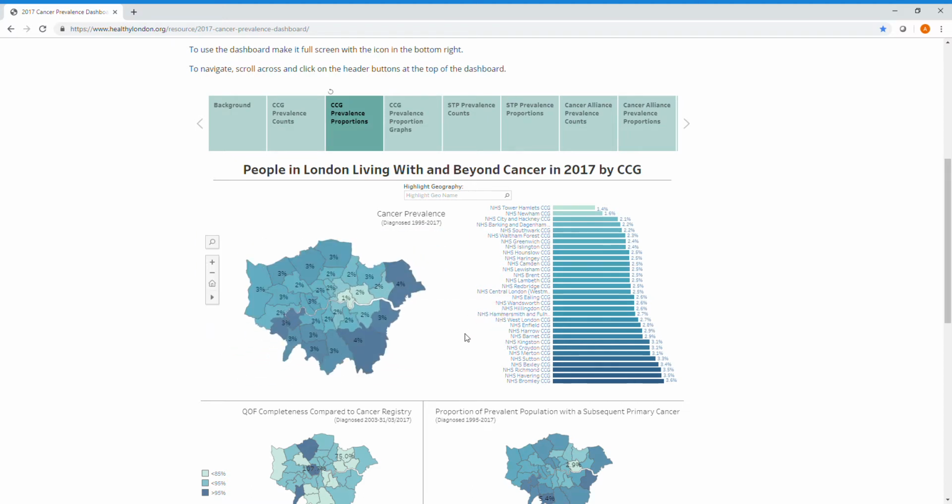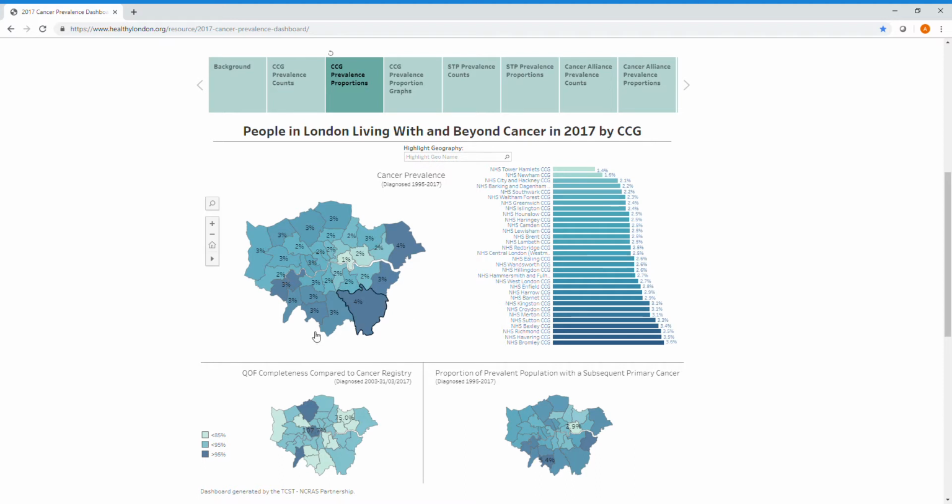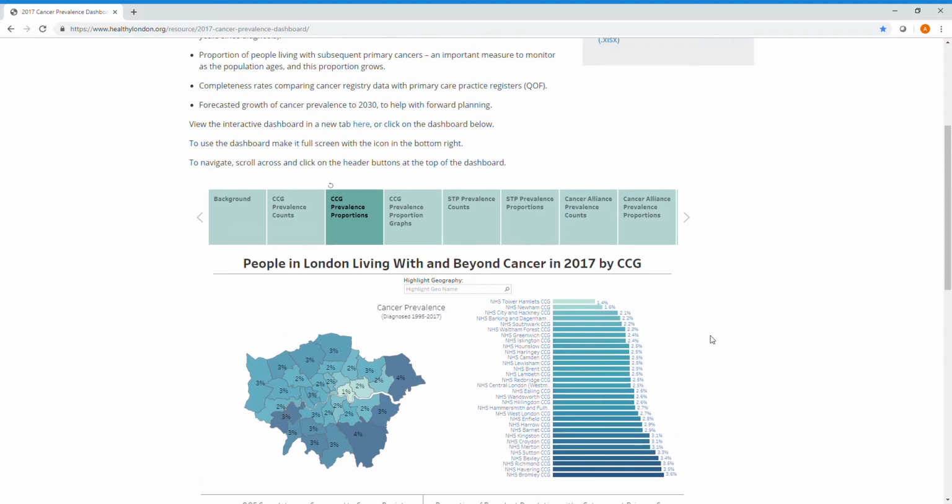You can screen grab graphs or maps off here, but you can also download them from this button here just in the bottom right. So here you will see we have the map of prevalence. We have it in a bar graph here with Tower Hamlets at a prevalence of 1.4% down to Bromley at 3.6%. We then have QoF completeness compared to the cancer registry. So this QoF comparison shows a comparison between the amount of patients on the primary care register compared to the National Cancer Registration and Analysis Service at PHE. And then we have the proportion of prevalent population with a subsequent primary cancer who may have more complex needs. So it is important to understand a bit more about them.